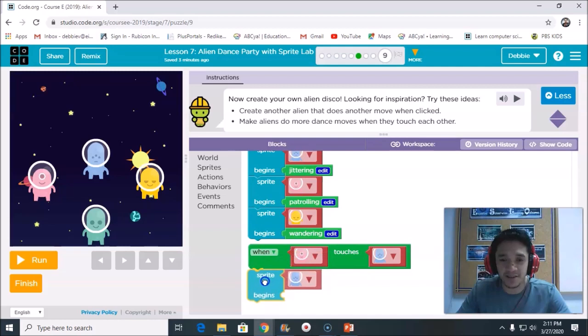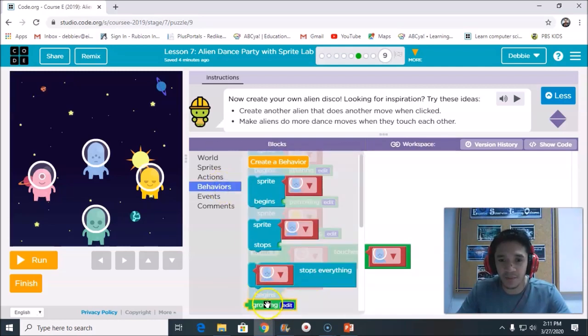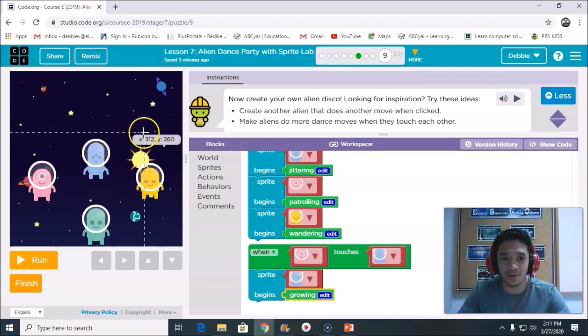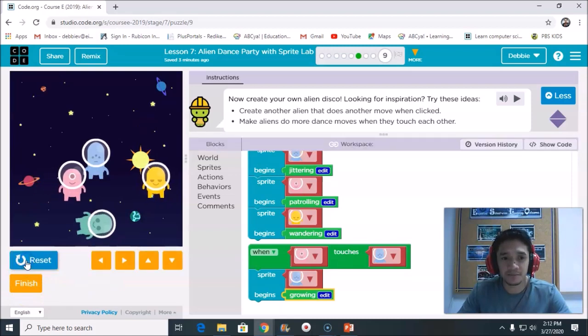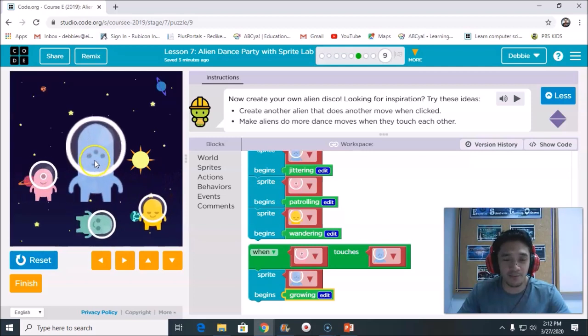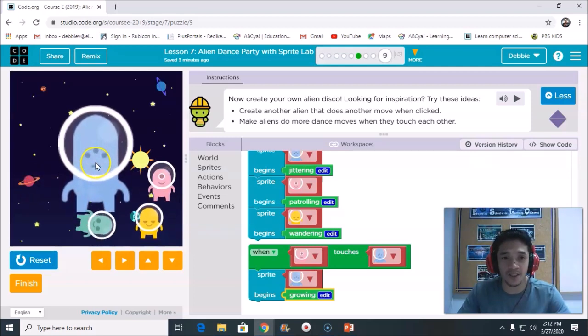Sprite begins, the blue begins to, but the behavior, okay, you can choose. For me, growing. So in the event that the pink will touch the blue, it will grow. Okay, it will grow and grow. Okay, let's try. Run. Now, if you can see, the pink one touches the blue and it is growing.